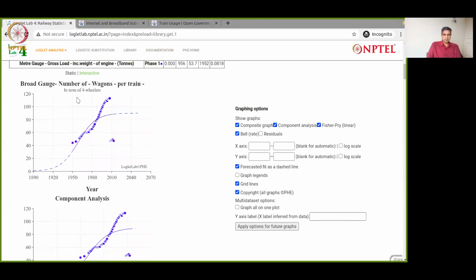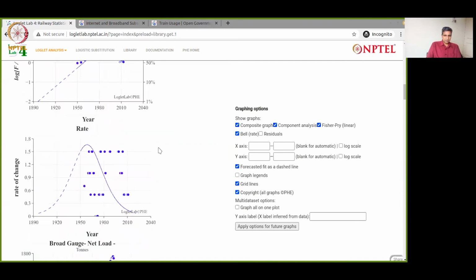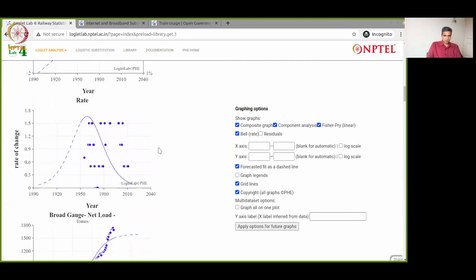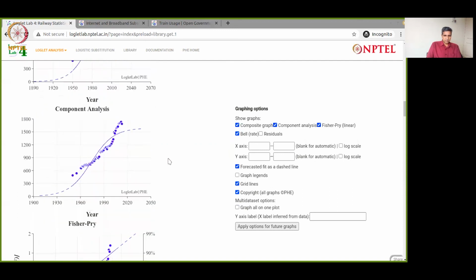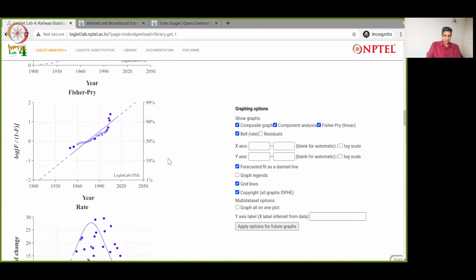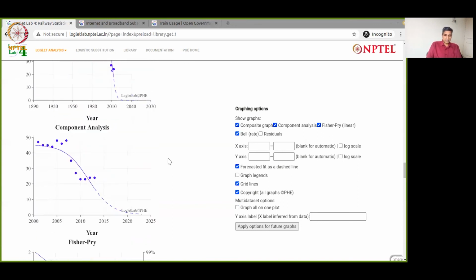So here you can see broad gauge number of wagons per train. As you can see, there are multiple waves in this, so it's not fair to treat it as one wave. And after the Fisher-Pry transform, the rate is also here. Net load also, there are multiple waves. Okay, component analysis, you can see. I wanted to take a complicated piece of data and then show you.